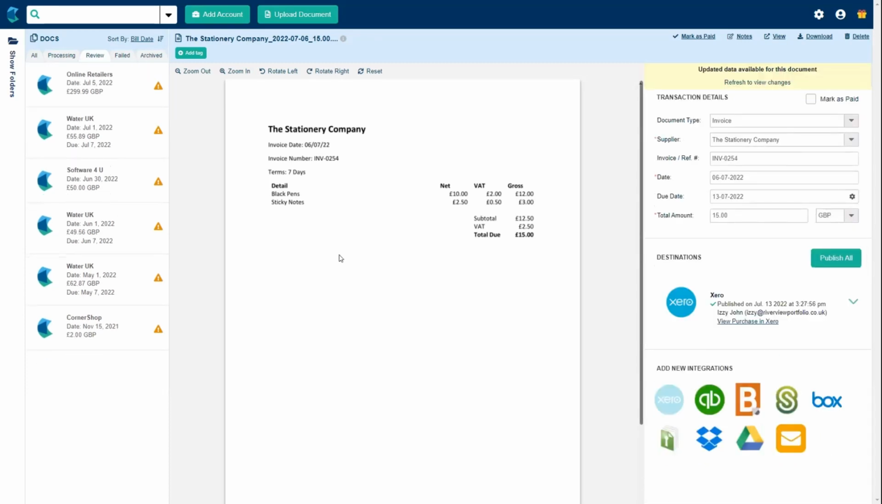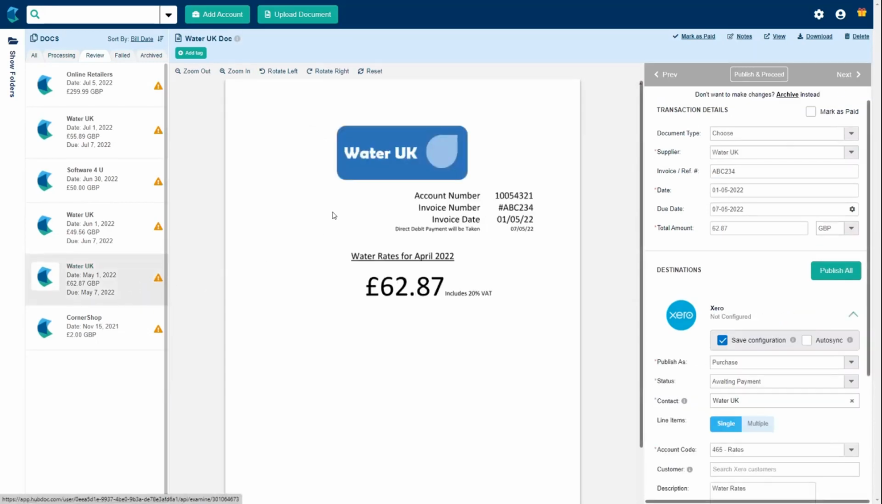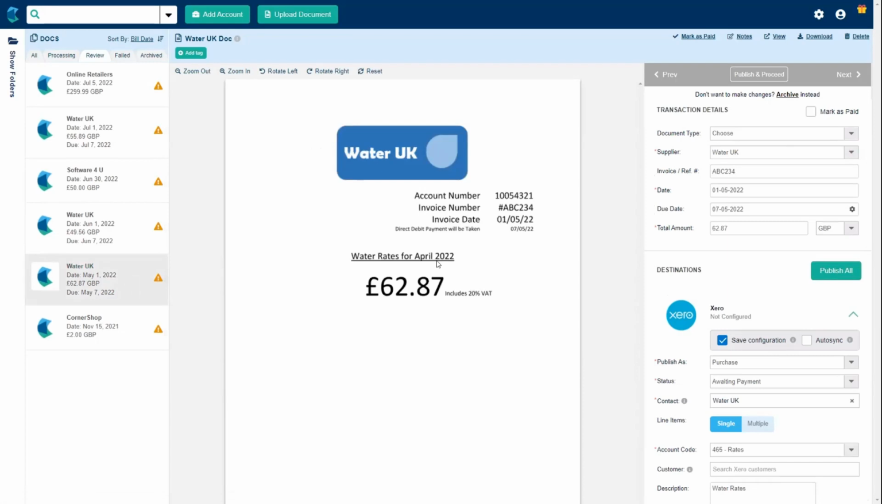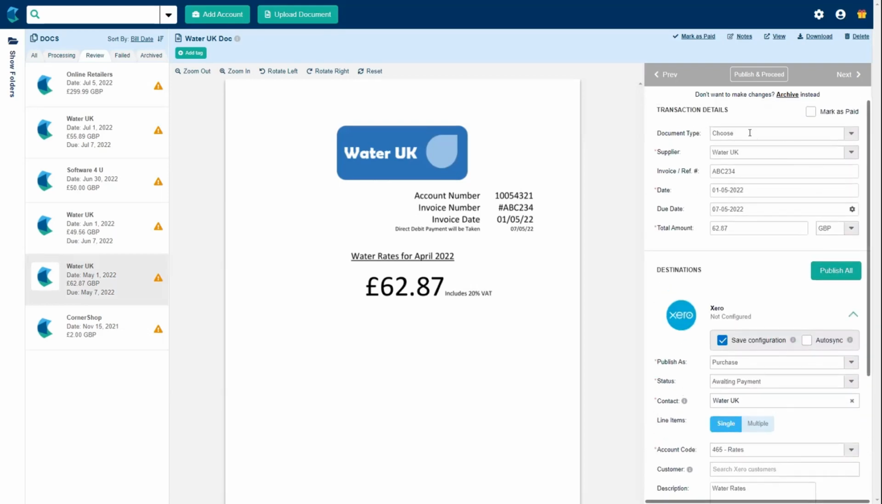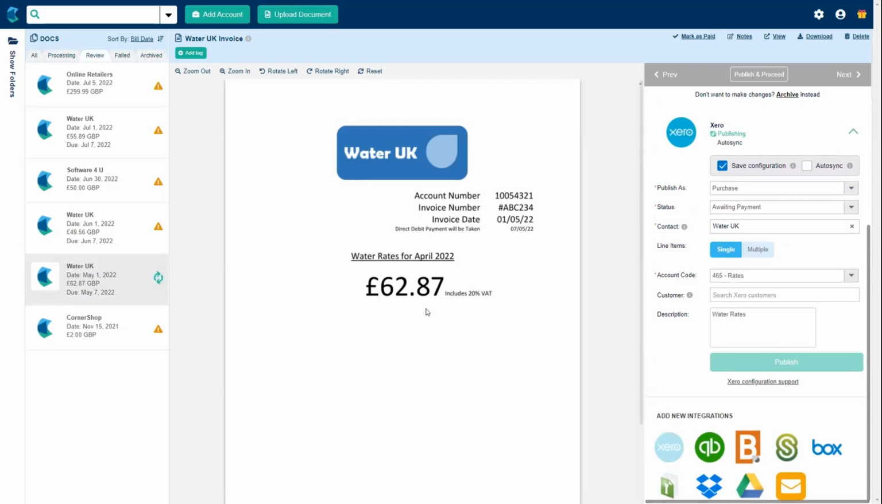Now, once you've published an invoice once from a certain supplier, Hubdoc will remember that information for the next time that you publish information from that supplier. For example, Water UK is a provider that I have already used within this Hubdoc account. So you can see that as well as the scanned data that Hubdoc's managed to pick up automatically, it's also remembered the information I put in last time for this invoice. So I don't have to do any typing for this one. I'm just going to select the document type as an invoice, and all I need to do is hit publish.